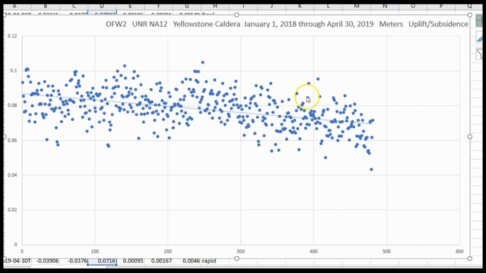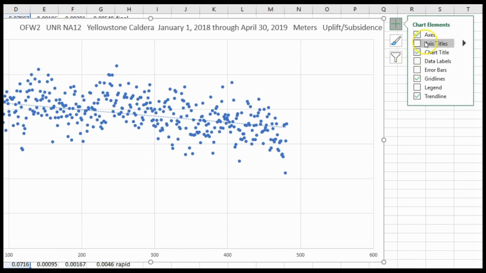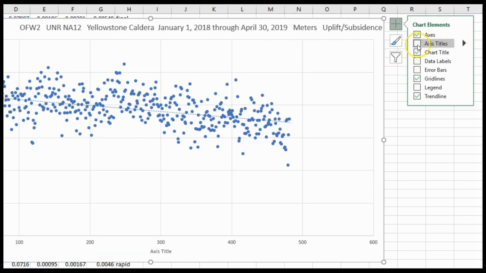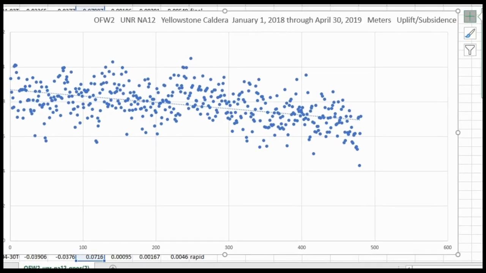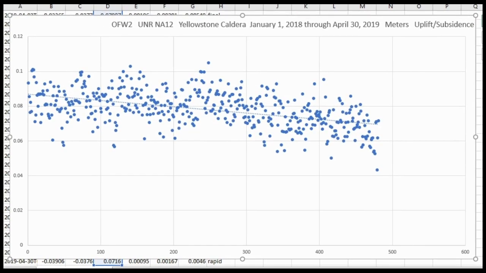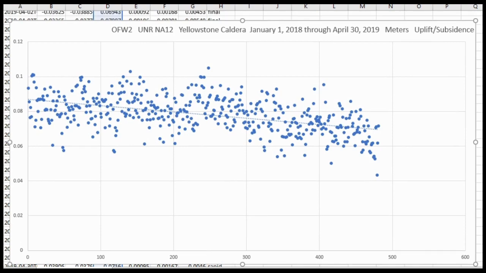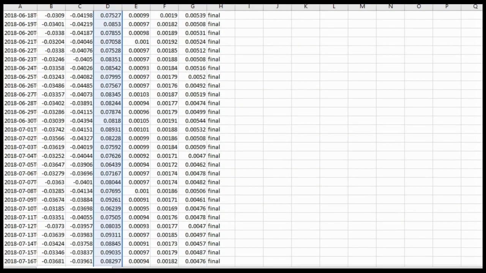That subsidence is occurring. And there are many, many things you can do: axis titles, data labels, error bars. A lot of different things you can do to create your own GPS deformation plots. But basically, all you do is just download some numbers, guys, from the UNAVCO web service.